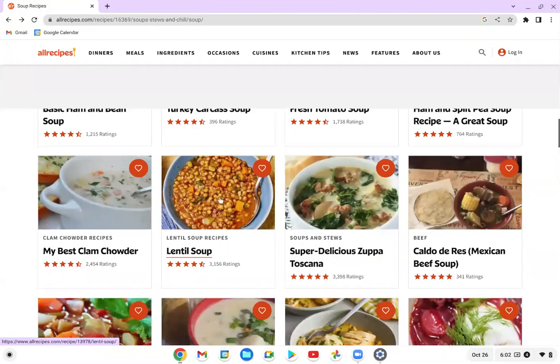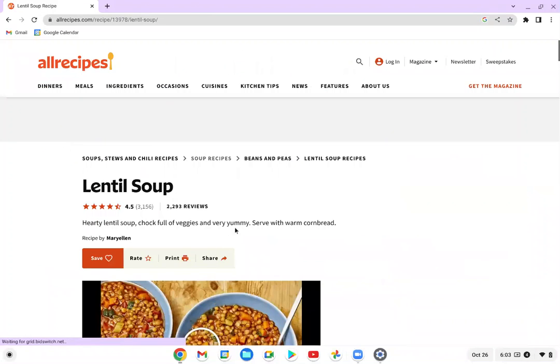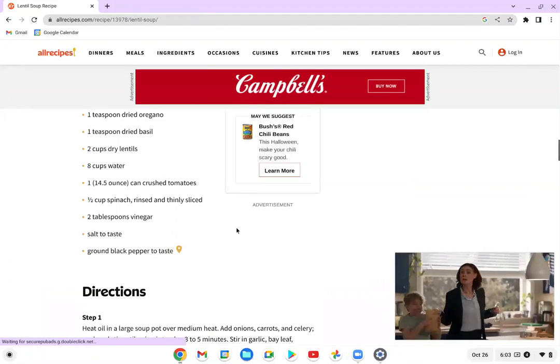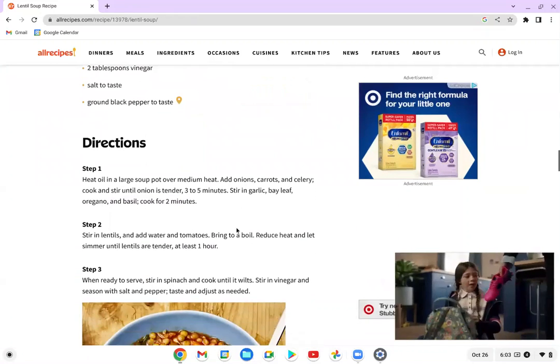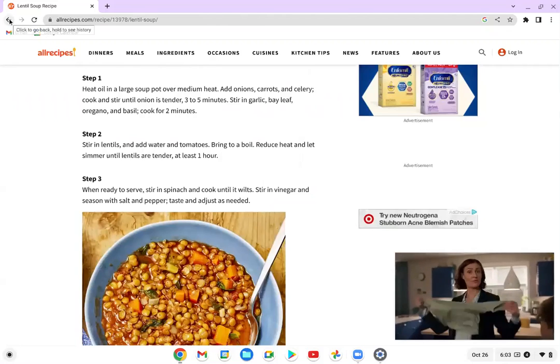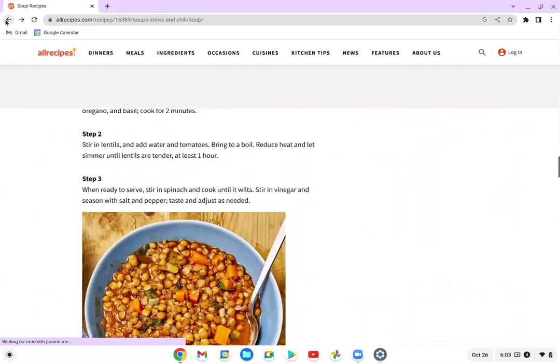And I scroll, and now I'm interested in this lentil soup. Looks good. I read it. I see what's in there. Maybe I decide I want to make it. Maybe I read the directions and think, I don't have time for this tonight. Well, I can always go back. So forward and back are two buttons you'll use a lot.